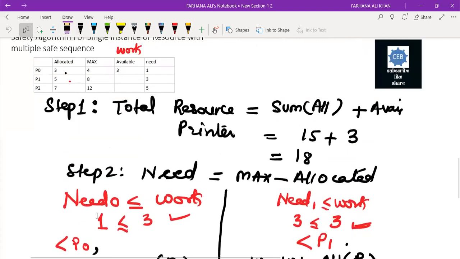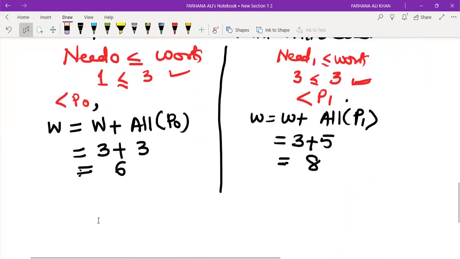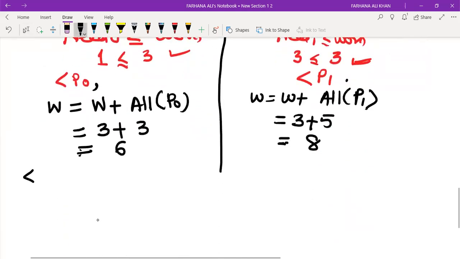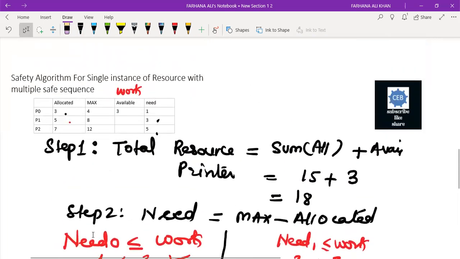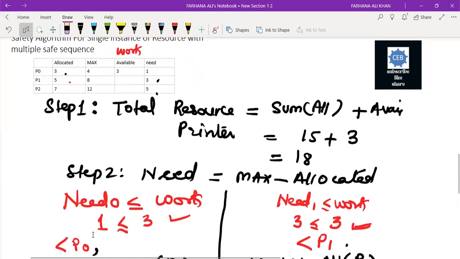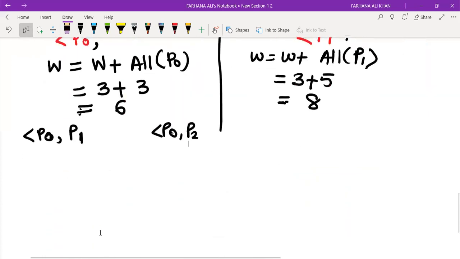With the 6 printers, can I satisfy the need required by the process P1 or the request by P2? So both the conditions are satisfied. That means with P0, I can jump to P1 and I can go for P2 also, because it is not necessary to go in sequence. After P0 I can go for P1, and after P0 I can go for P2 also, so we cannot maintain the sequence.